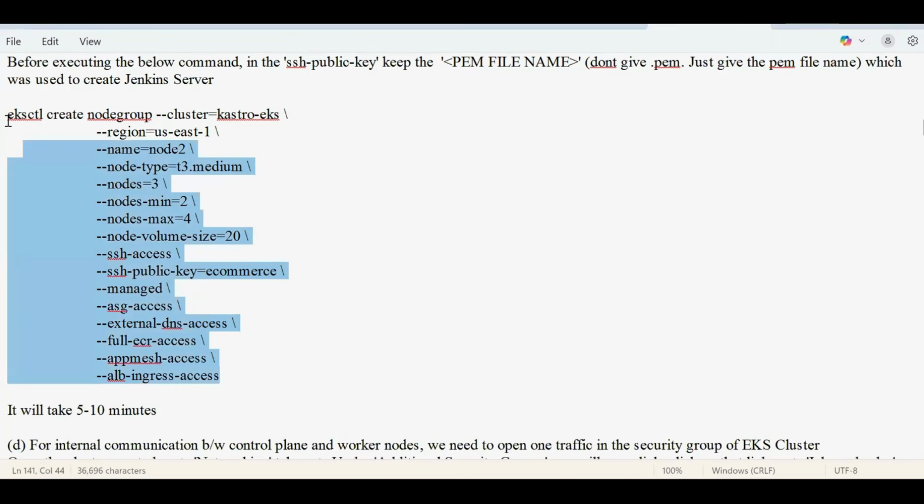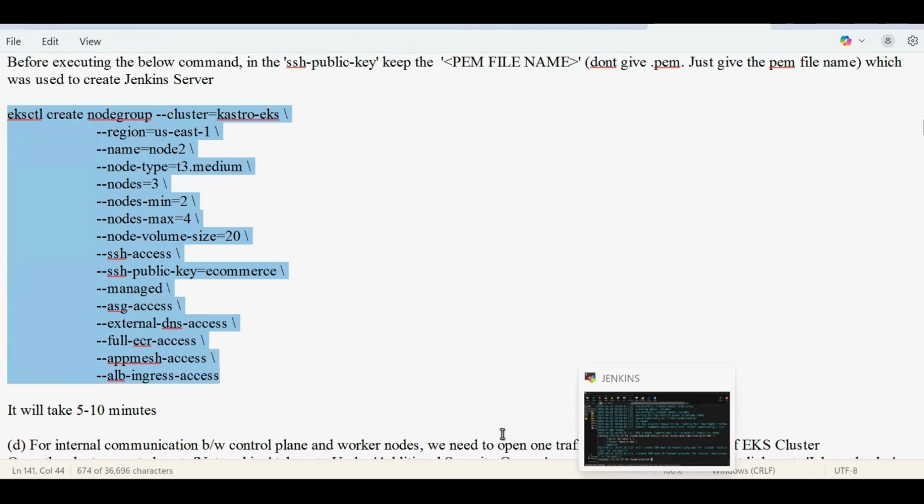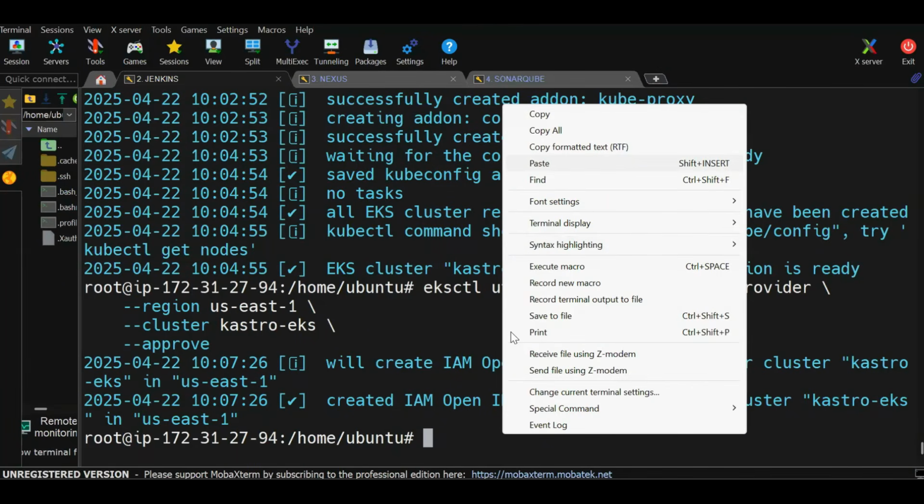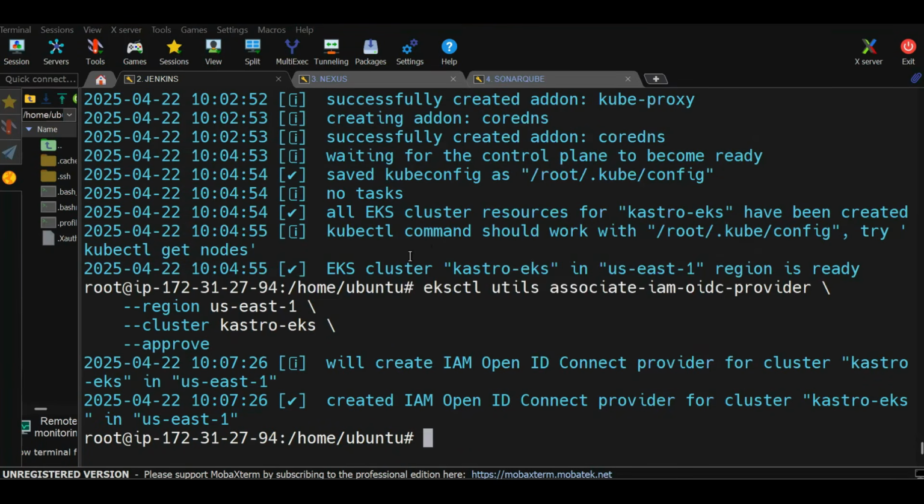Right. Once that is done, let me execute this one so that the node groups will get created. Again, this particular command will take some time to execute because it will create the node groups.